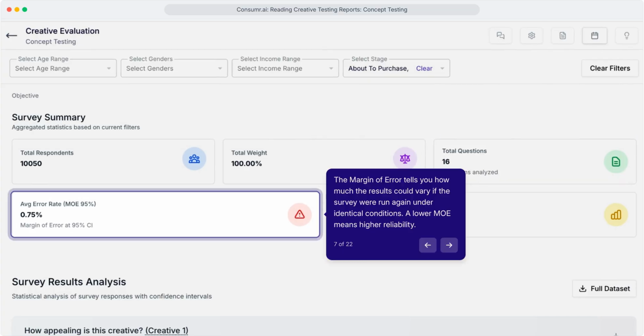Margin of error tells you how confident you should be in your results. Lower MOE means higher confidence. Higher MOE means your results are wider, less precise. Always check this number before you stake your reputation on a creative decision.